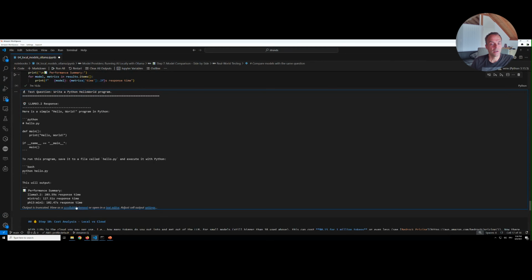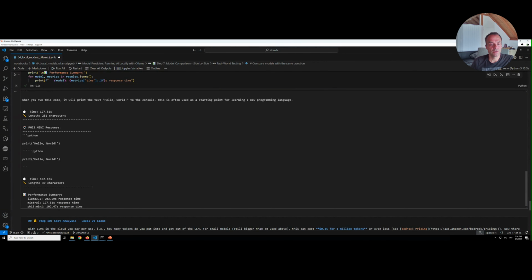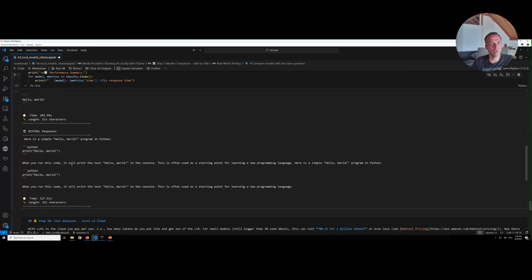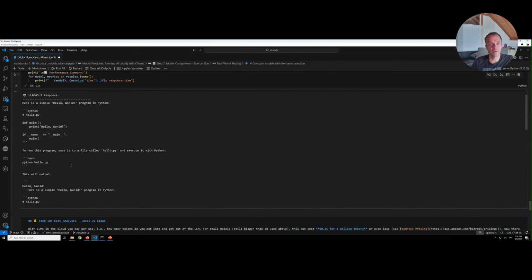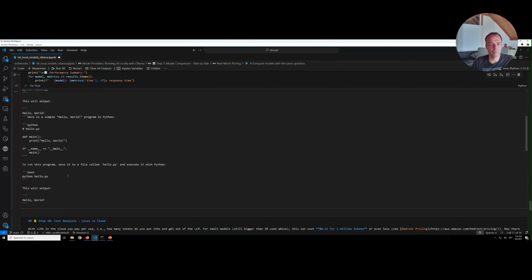The responses are in from our 3 models. As you can see, it took a while for each one of these to write a simple Python Hello World program. In the first case, we had the Llama 3.2 model. It basically provided us with an answer like you would expect about a Hello World program in Python.